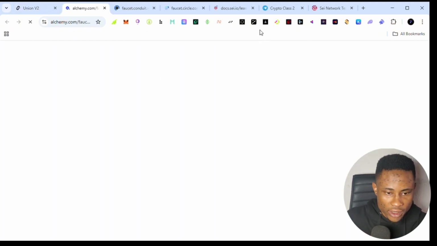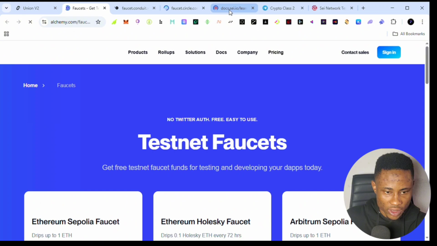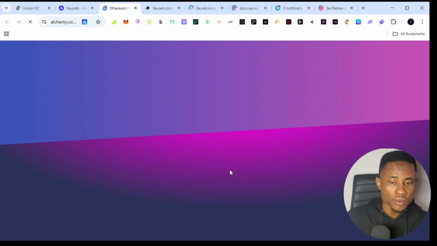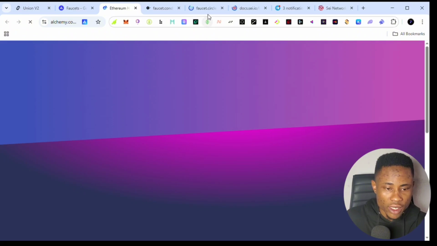If you look at this, you can see that 2 of them are almost the same thing. This Seal site is almost the same thing. So let's go ahead and collect faucet from Holesky. Every 72 hours, that is when it enables you to collect faucet from Holesky. That means you must have stayed 3 days before you come back to it. All right, let's see whether it's going to work, because yesterday their site was also having issues on collection of Holesky. So let's see, because it's still loading, and we'll go to another faucet site.